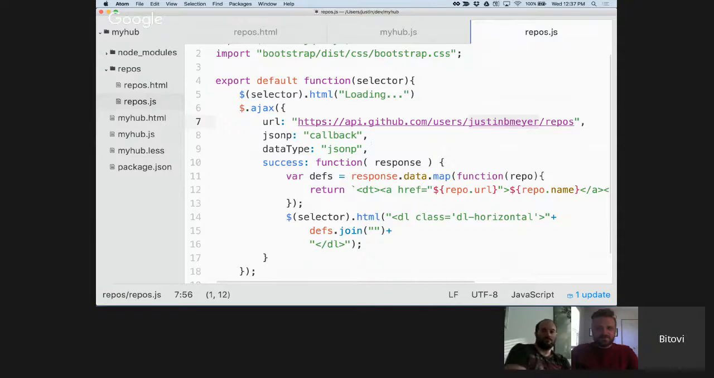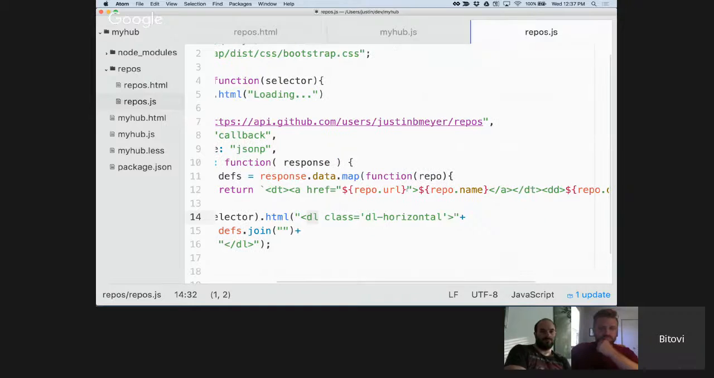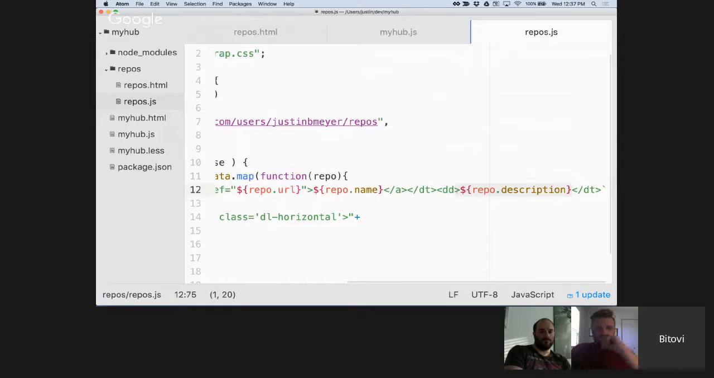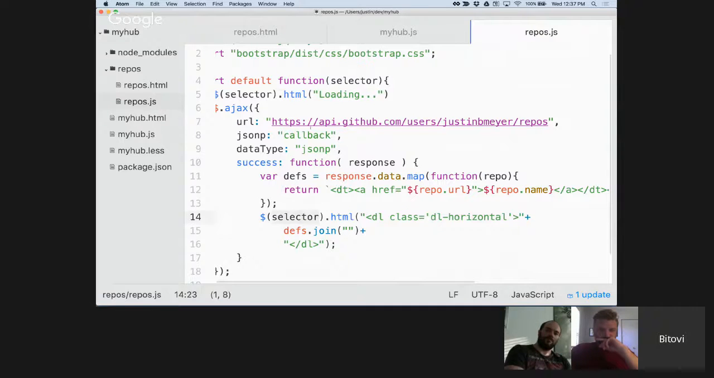So I'm making a request to mine in JSON-P, and this is going to give me back some data of my GitHub repositories. I'm using template expressions, I can't remember what the official term is, the new string syntax that allows you to do micro templates. So I'm generating a definition list of terms and definitions for the URL and the description of each repository. I'm just making some HTML and then replacing the loading message with this HTML.